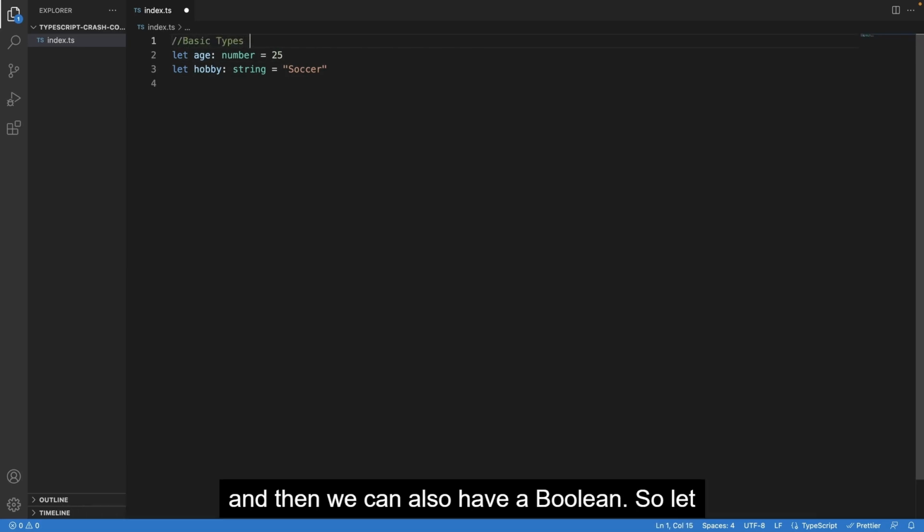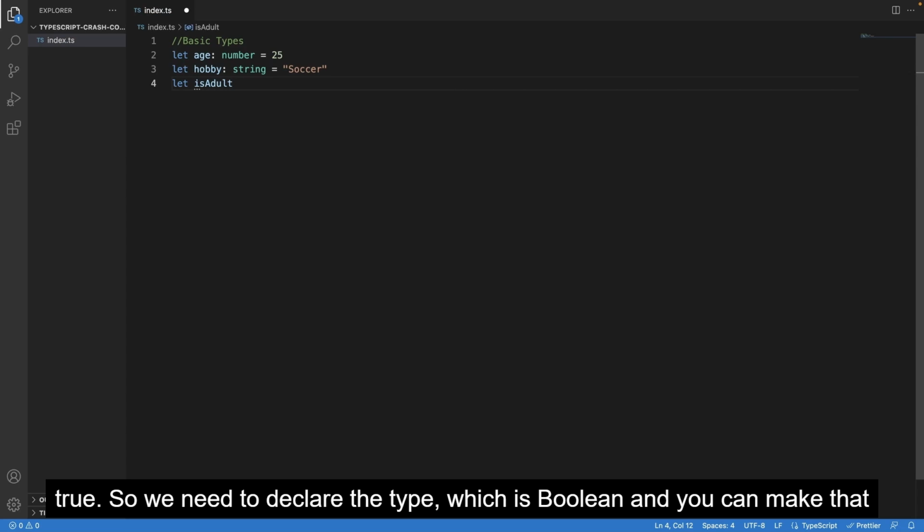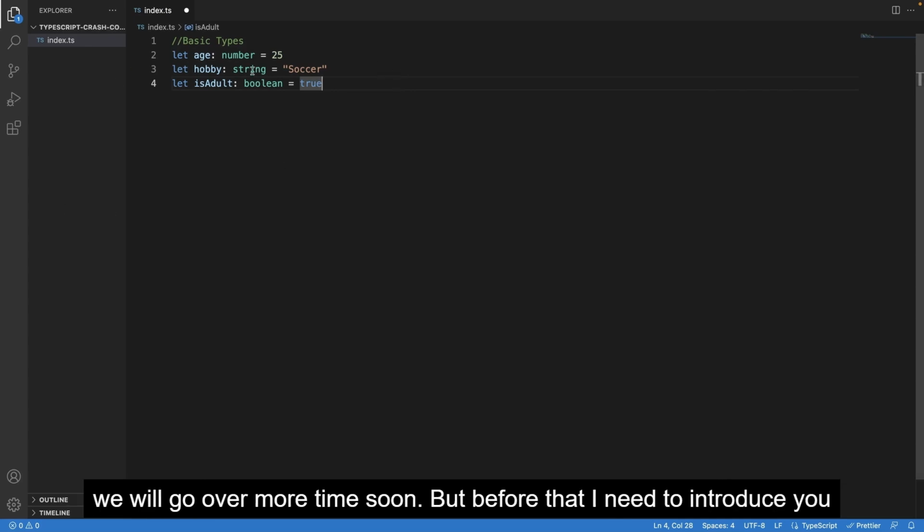Basic types. And then we can also have a boolean. So let isAdult. This person is 25, so that's true. So we need to declare the type, which is boolean, and we can make that equal to true because the person's 25. So guys, we will go over more types soon, but before that, I need to introduce you to the TypeScript compiler.